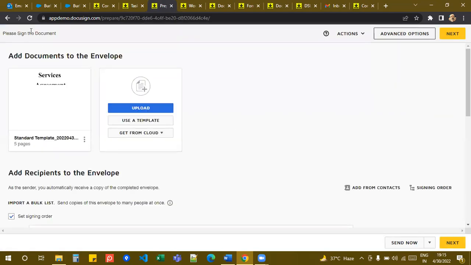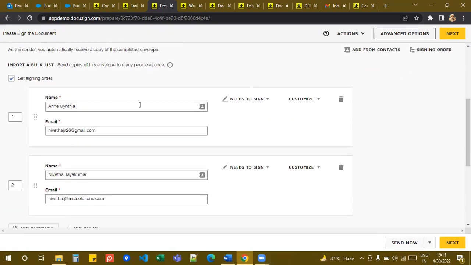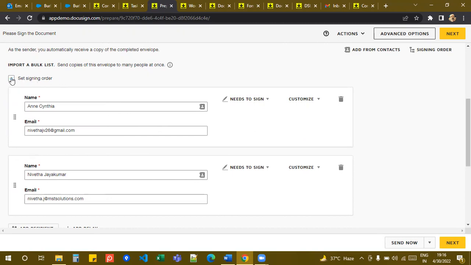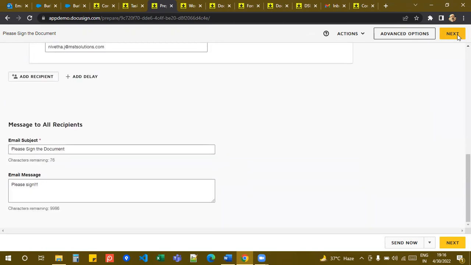This will be redirected to DocuSign e-signature. The recipient details are auto-populated from the form, and I have set the signing order, which is needed if we need one person to sign and then the next person to sign. We need to set the signing order. If I don't need the signing order, we can uncheck the checkbox. So I'm going to the next step.